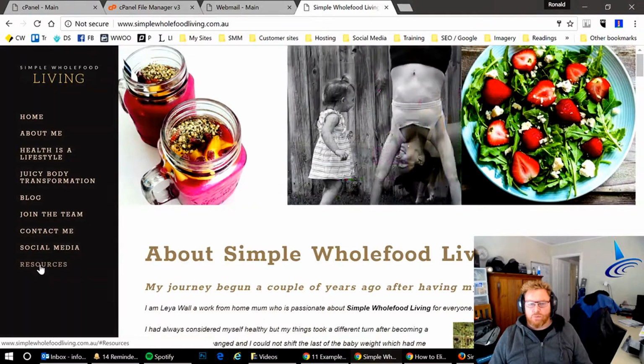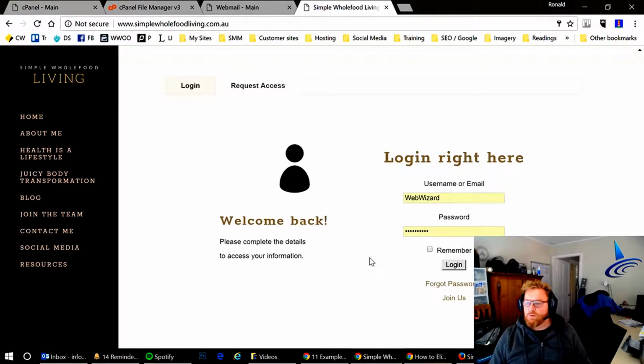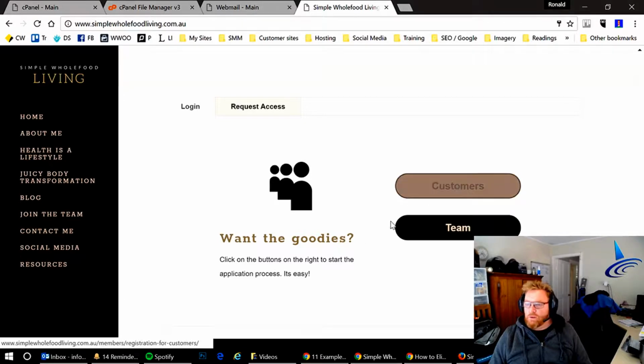If you click on resources, then there's two areas here, one for login if you're already there, one for request access. So let's say I do that, then I can choose whatever access I want and you approve that. So whatever people do, you'll always have control over that. So let's say I go to customers. So this is a request access customers. That brings them to a page where they can fill in all the details to request access as a customer, which takes a little while.